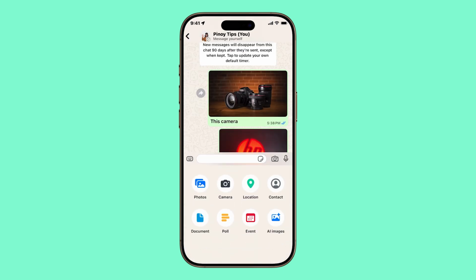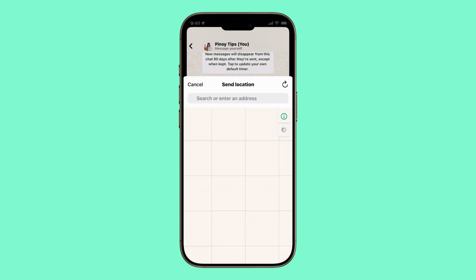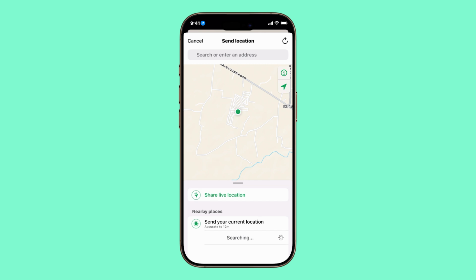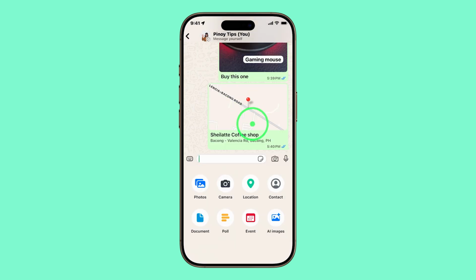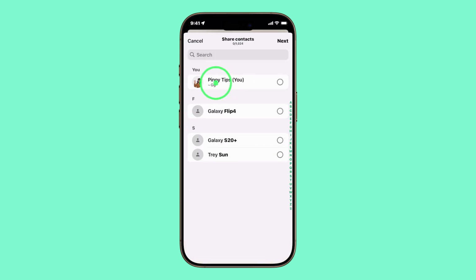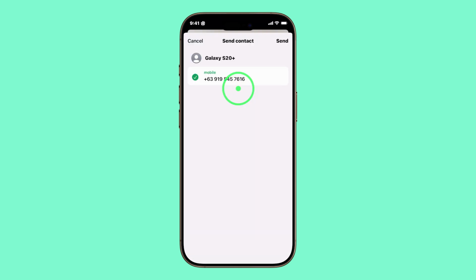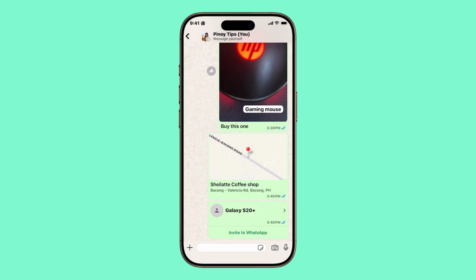You can also share your location. Tap Location, grant permission, and send your current spot. This is especially helpful when meeting up with friends or letting family know you've arrived safely. Next is Contact. Tap it. Select someone from your list, tap Next, then Send. This saves time instead of typing numbers out manually.